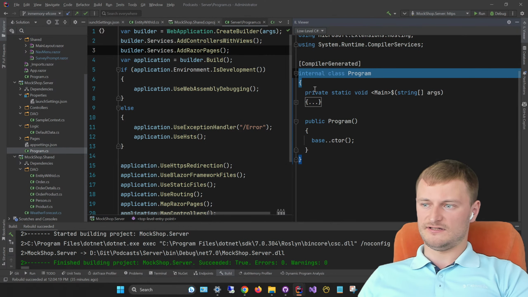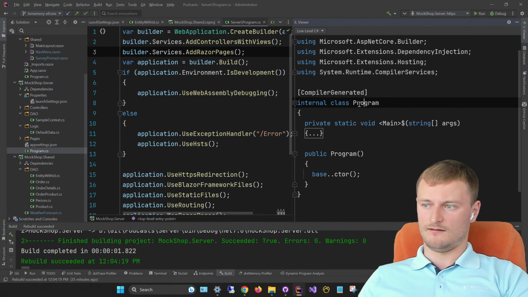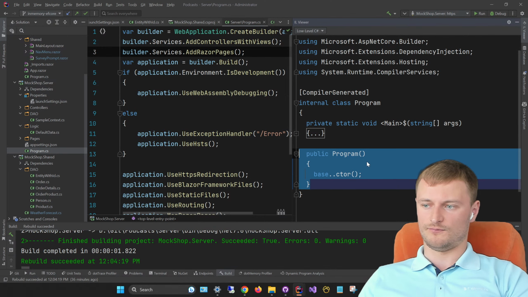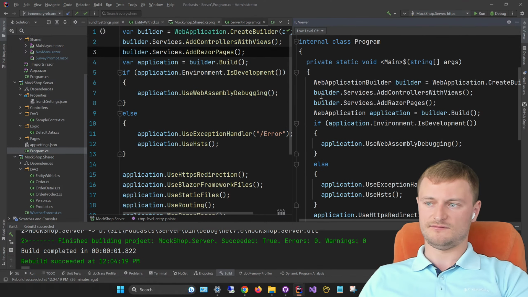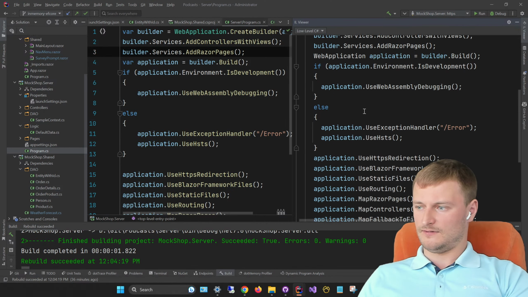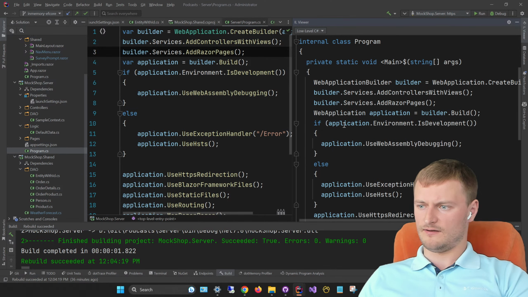As you can see, you have just the Program class, you have the method Main, and you have the constructor of this class. And all this code which we have on the left side is placed inside the Main method. So it's not floating somewhere or nowhere. On the compilation stage, it's strictly placed in the Main method, just as it was before .NET 6 and so on. So no reason to worry about that. And here we have all the stuff.